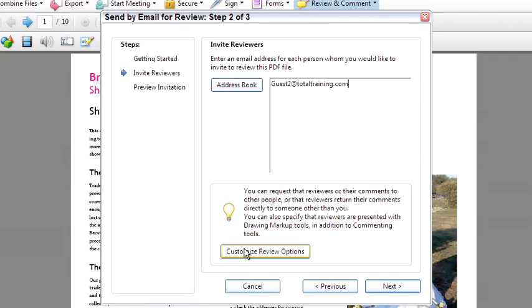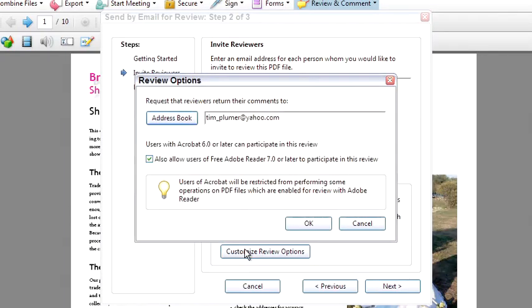But here's where you can unlock some power and why I chose Acrobat 7 and later at least for my compatibility option. In here, I want to allow users of the free Adobe Reader 7.0 or later to participate in the review. So if I had chosen the Acrobat 8 or later compatibility option when reducing the file size, I would eliminate people who have the free Adobe Reader 7.0. Now, bear in mind that people who have the free Adobe Reader 8.0, they'll be able to participate as well.